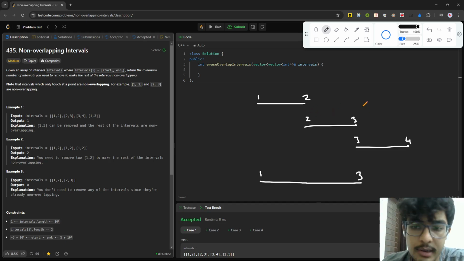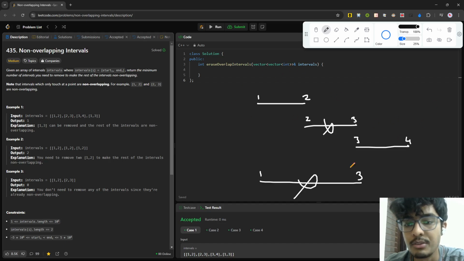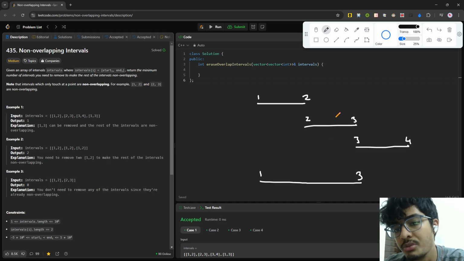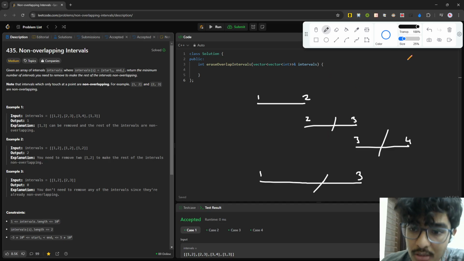Let's try to choose some intervals and remove them. Let's try to remove this interval and this interval. Now the rest of them are non-overlapping, correct? Because [1,2] and [3,4] are not overlapping. So one candidate is 2, because I can remove these two. Similarly, I can remove these three also, because this will be the only interval, which will of course be non-overlapping with any other, since the other intervals are absent here. This is also one of the answers, but it is clearly not the minimum one.